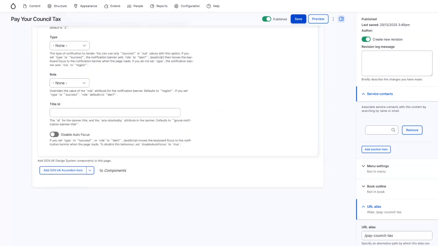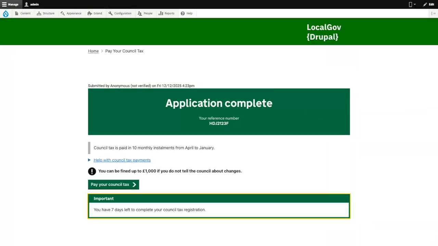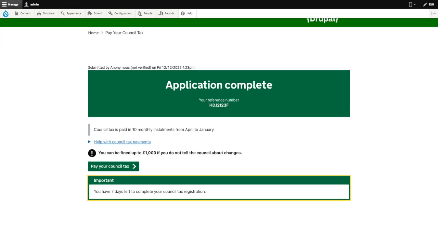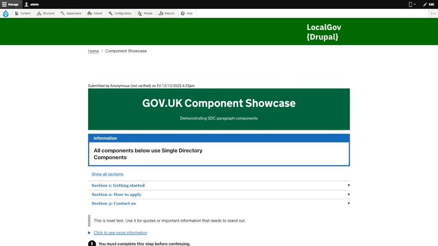Let me change the type to success to show variant support. Save. And now we have a green success banner with the proper ARIA role for accessibility. Some components have interactive JavaScript. Let's verify that works. I'll open a page with an accordion paragraph.